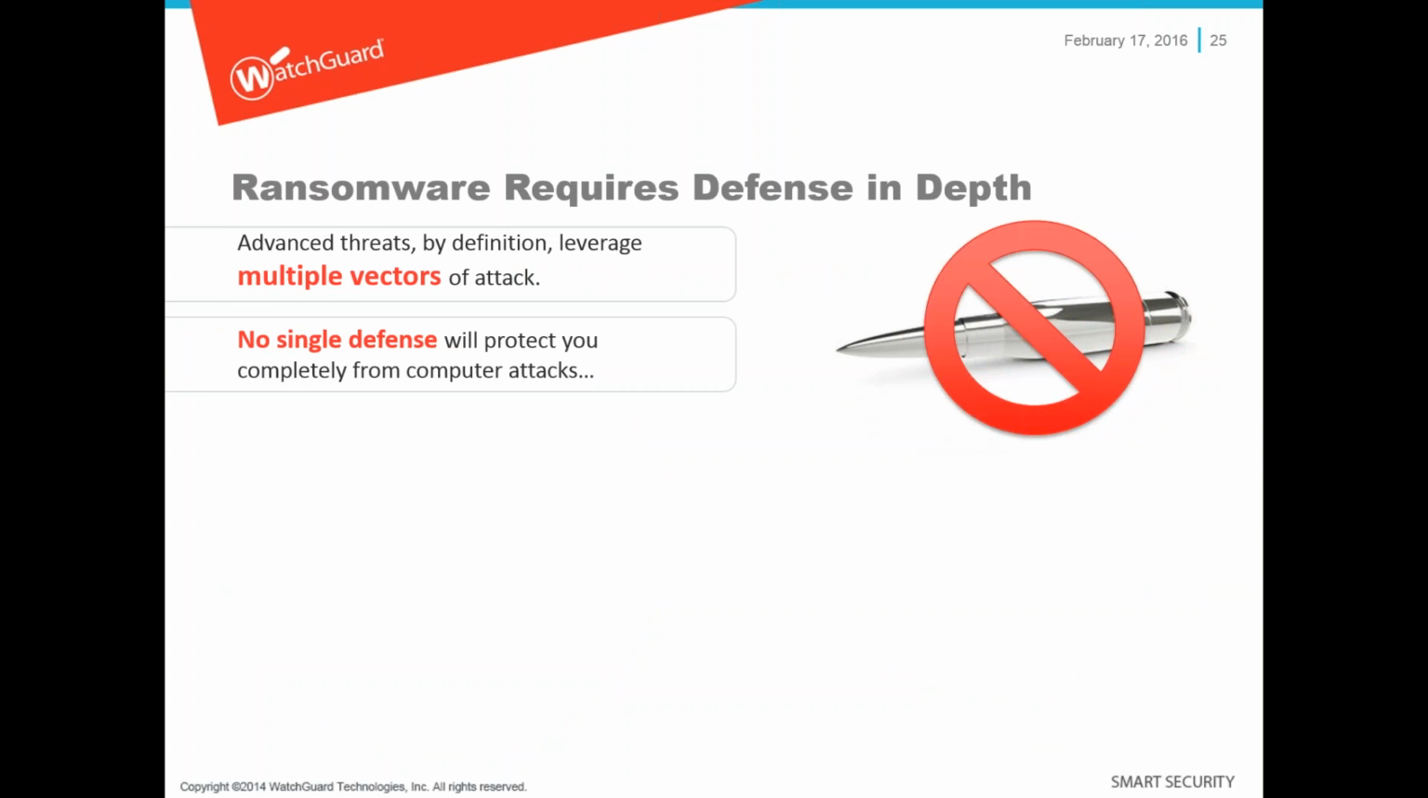Now, when we talk about defense in depth, what we're saying here is that you need multiple layers of security to protect yourself and to prevent malware such as ransomware from getting through. And that's because there isn't just one way you may get infected. There are many different ways that you might become infected. So you need multiple services running in harmony to protect you.